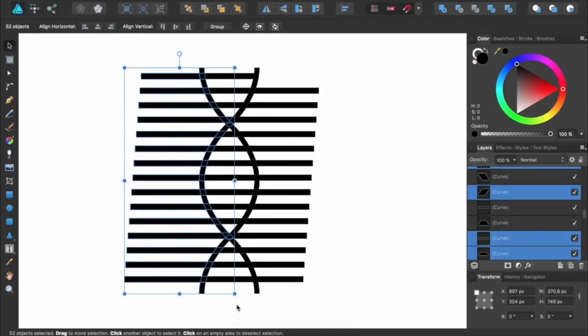The reason we have this problem is Affinity Designer makes it so when you're clicking and dragging, you'll only select an object if you have it completely inside of your selection marquee. Instead, we need to make it so Designer will select these rectangles if our selection marquee only touches the left edge of them. To do this, we'll need to change our preferences.